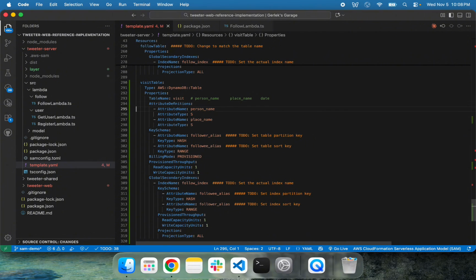But I haven't said which is which yet. I've just defined those two attributes. So now I need to tell it what's the partition key and what's the sort key. That's where this comes in, this key schema. Hash here means the partition key, and range here means the sort key. And we've added little comments here, hopefully, for you to remember. But hash means the partition key, and that's going to be person name. And then range means the sort key, and that's going to be place name. There we go.